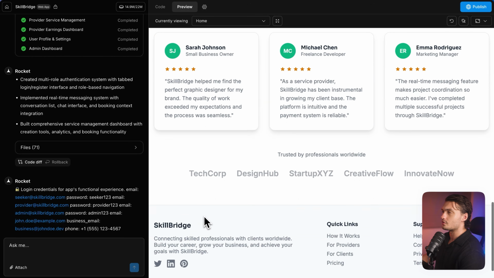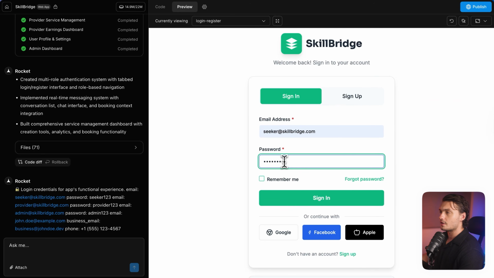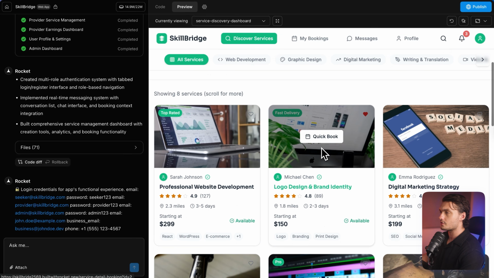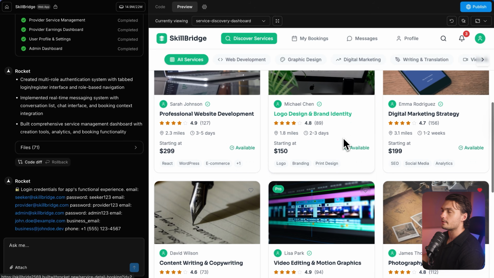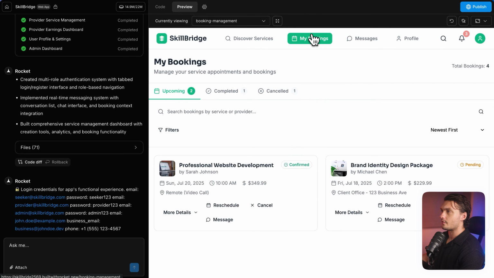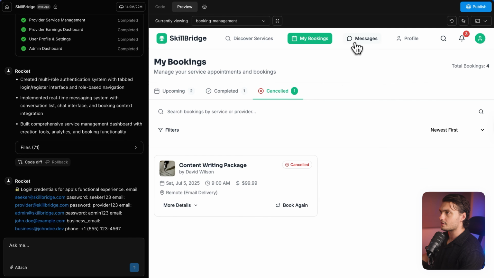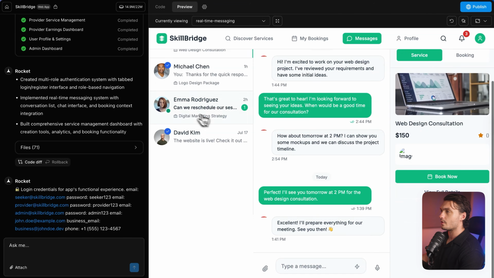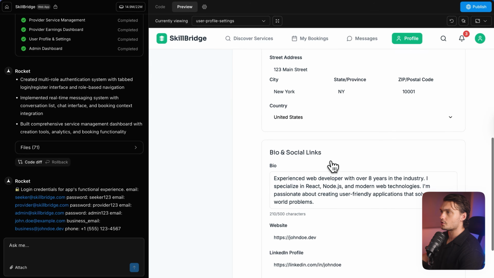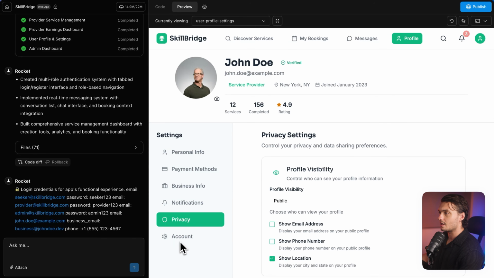We've got a basic page here just explaining what it is. And on top, we have the sign up and the sign in buttons. Let's try signing in with the Seeker account. That works. As you can see, we have different services here listed already. The mock data, we've got filters on the top, we've got a search bar. We also have my bookings tab where we can see the services that we've booked. They are filtered by upcoming, completed and cancelled. We've got a messages tab where we can actually talk to the providers. Then we have a profile tab with our personal information, payment methods, business info, notifications, privacy and account.